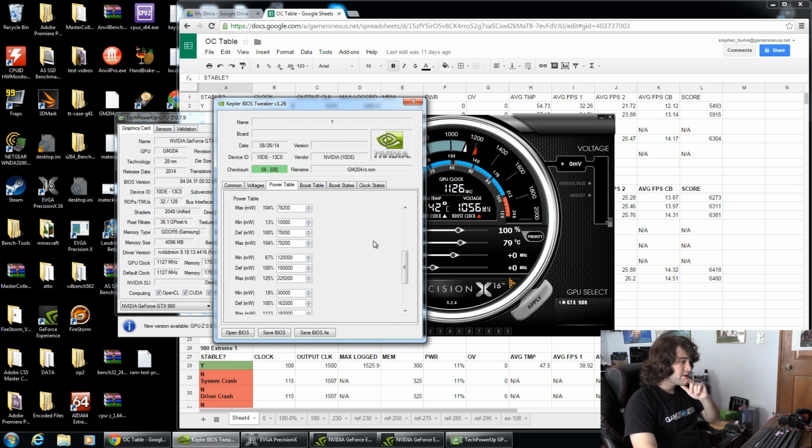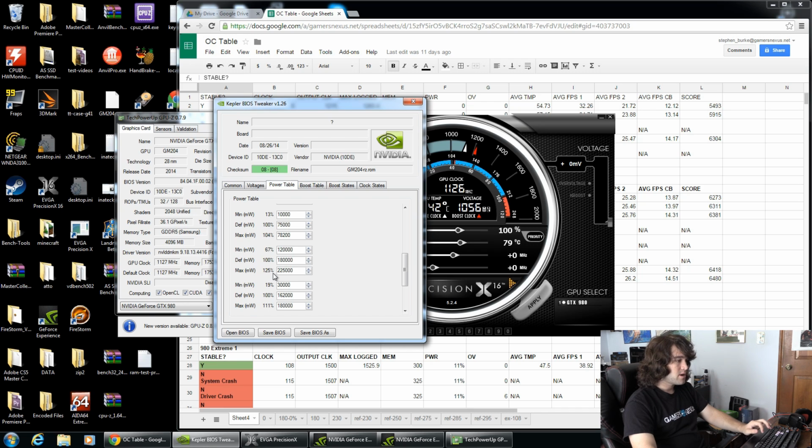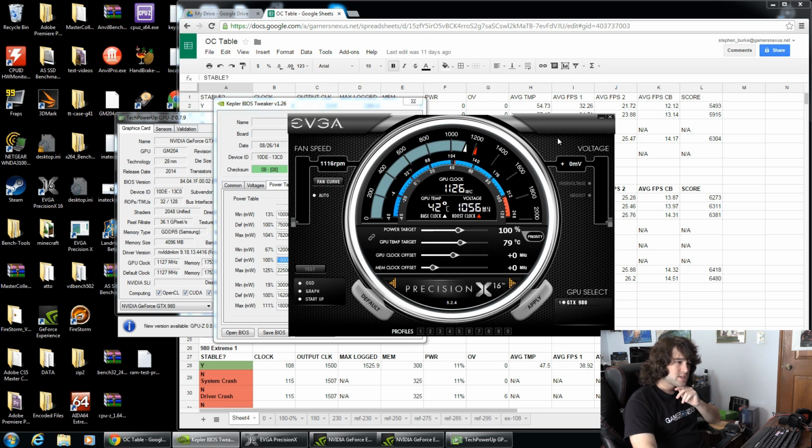In opening the BIOS, we can see that at 125% TDP, we're hitting about 225 watts. Now, at 100%, we're at 180 watts. So 125% of that, or 1.25 times 180, is 225. That means the board, the PCB, the VRM, and the GM204 chip itself can handle a maximum of 225 watts. That's pretty good, but certainly nowhere near what some of the aftermarket cards will allow you to do.